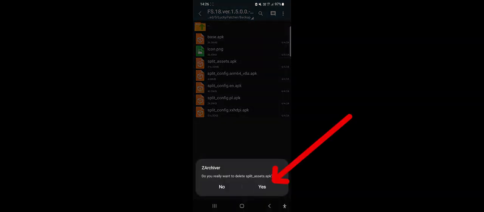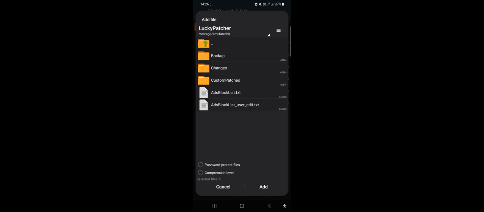Now let's replace the Split Assets app file. The best way to avoid errors is to delete this file. So select the file and select Delete. Now we need to add the new Split Assets app file. Click the blue plus sign and the first icon from the top. Navigate to the Lucky Patcher Backup folder and select the Split Assets app file. After selecting it, click Add and wait for the file to be added.